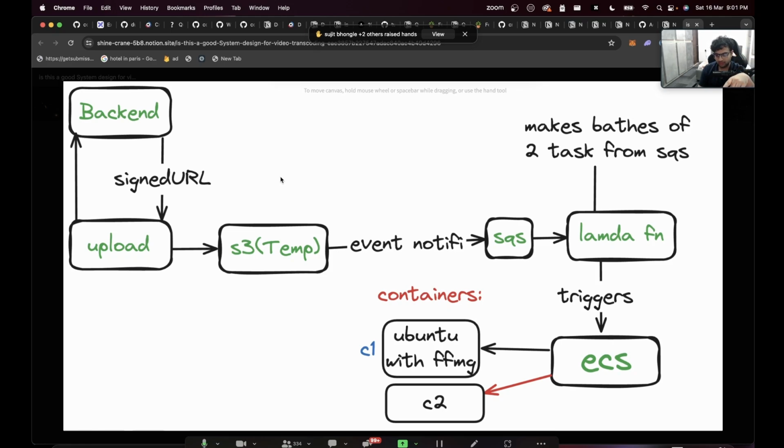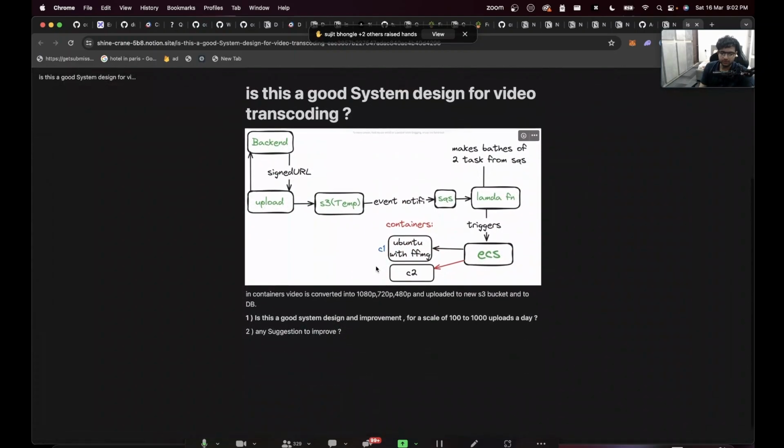Signed URL, so I'm assuming this is the front end. Front end uploads it to S3, which is temporary. Notifies SQS. Then Lambda function triggers an ECS. Can you not connect SQS to ECS directly? I don't know. Maybe you cannot. And if you cannot, then okay, whatever you need here. Basically, an event queue from which ECS auto scales and runs the things that transcode, upload it to S3 eventually, and eventually hit a webhook that tells the database, okay, this thing has been transcoded. Yes, sounds pretty decent.